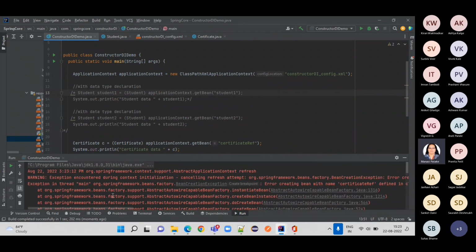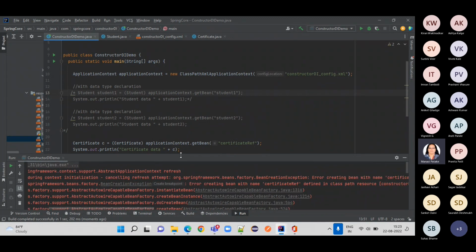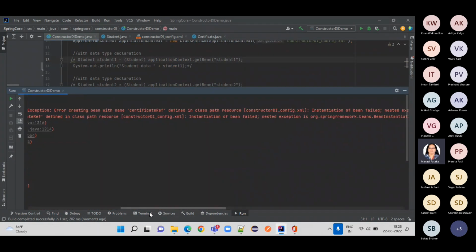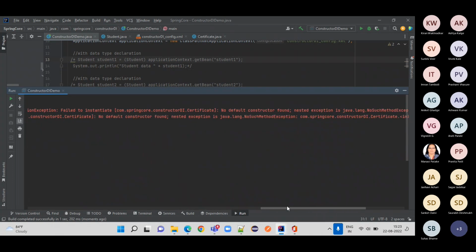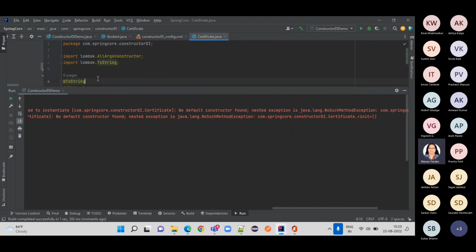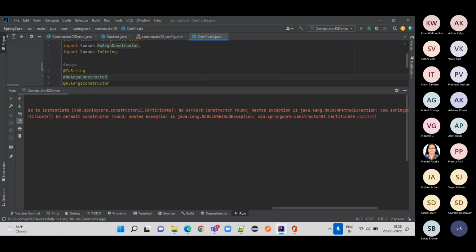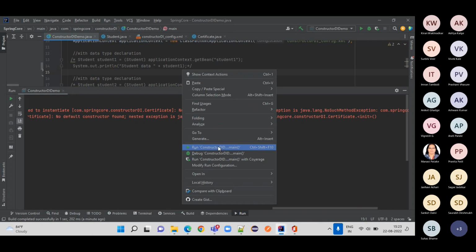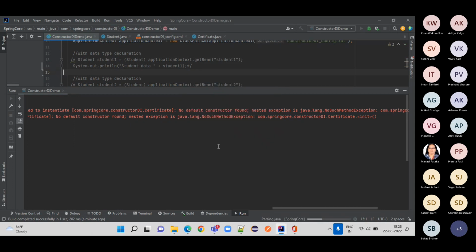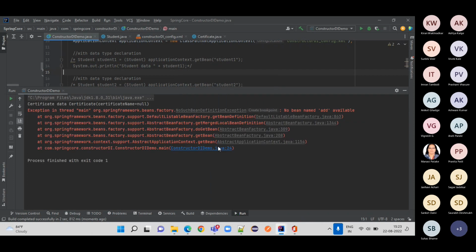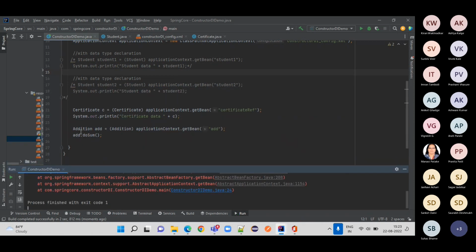Wait, there is some issue. Show me the error. Error in creation of bean with the name certificate ref. Right click. Okay, आपने non-parameterized constructor नहीं डाला है certificate में. Add the non-parameterized constructor. All args है वहाँ पे. Yes, correct. Bean name add नहीं है.